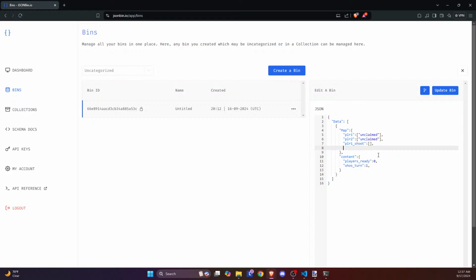We should probably name this like map content, because I want to add other things like player 1's shots landed. That way we can just keep track of that. Player 2 shots landed.